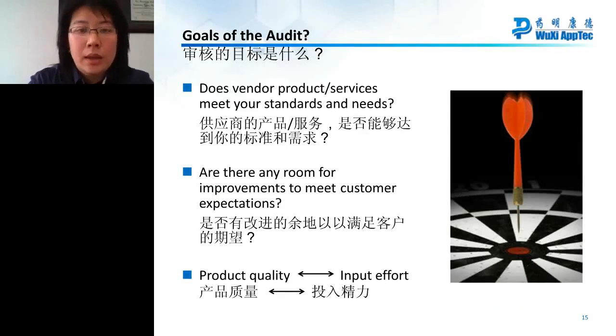Okay. And at the end of the audit, the goal is that you want to find out whether or not this vendor's product or their services is able to meet your standards. Everybody has their own internal standard that they set, and also their needs. So whether or not they meet your expectations, it may not. Everybody's different, so that needs to be established.